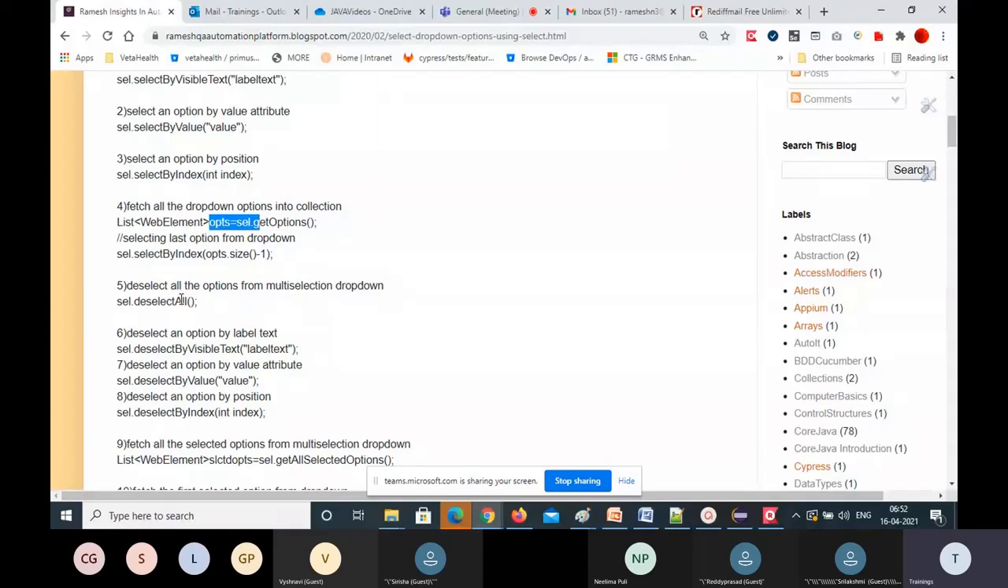But in the single selection drop down, once you select and you move to another option, the previous selection won't be retained. That's a single selection drop down. But in the multi-selection drop down, if you want to select multiple options, that is possible. Now I selected multiple options, and I want to deselect all of them at a time.